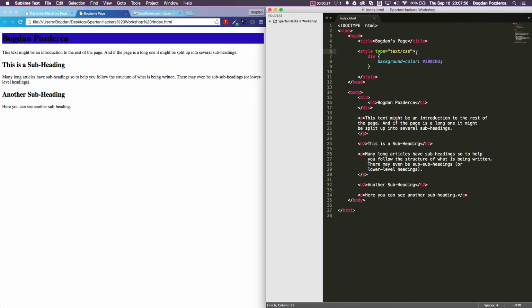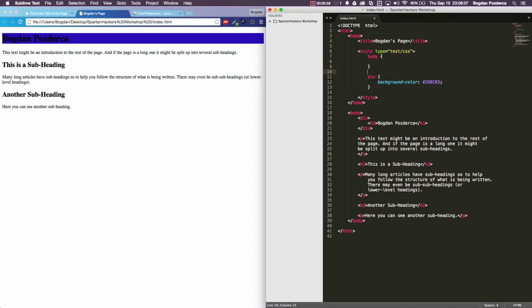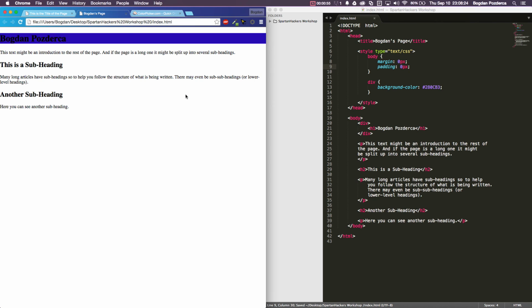Now this is due to the browser having its own special formatting, so we will fix this by adding some CSS on the body. On the body, we want to have a margin of 0 pixels and padding of 0 pixels on all sides. Now, upon refreshing, that padding should be gone on the sides.